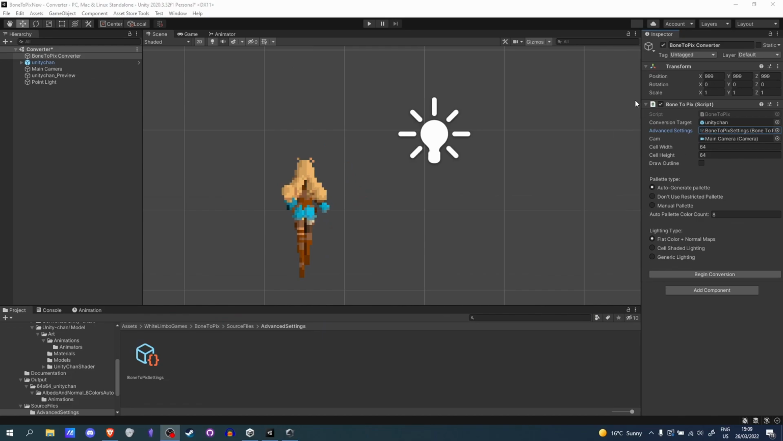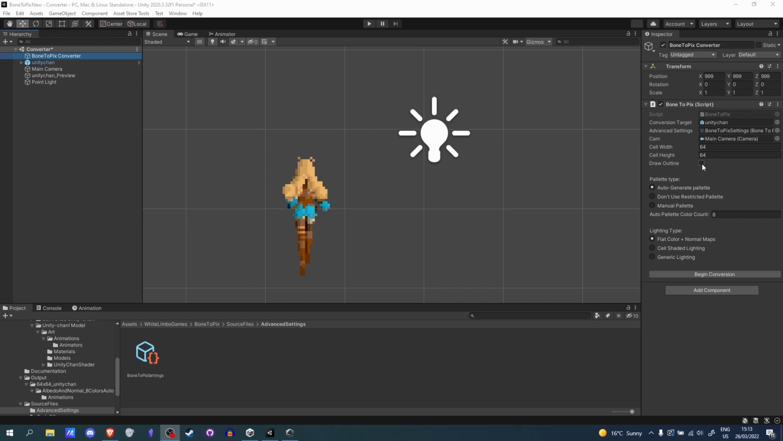Now let's talk a little bit about the main settings available in BoneToPix. So over here, going through all the fields one by one, the first one is the reference to the model that we just dragged in. Then we have a reference to an advanced settings scriptable object that we're going to talk a bit later about. A reference to the camera being used to convert from. You can just leave this on default.